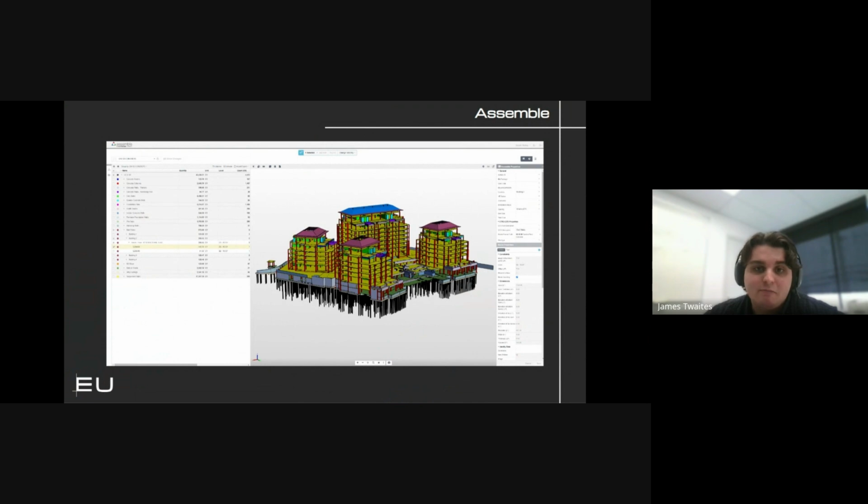This is Assemble. The advantage of using a VDC platform for takeoff is you get an automatic visual check. If something is missing from your takeoff, you will see it missing from the model and vice versa. So this in particular is a Division 3 takeoff, and it's colored by category. So it's easy right out of the gate to separate your verticals, your slabs, your screeds, your foundations, whatever you need, whatever's important to you.